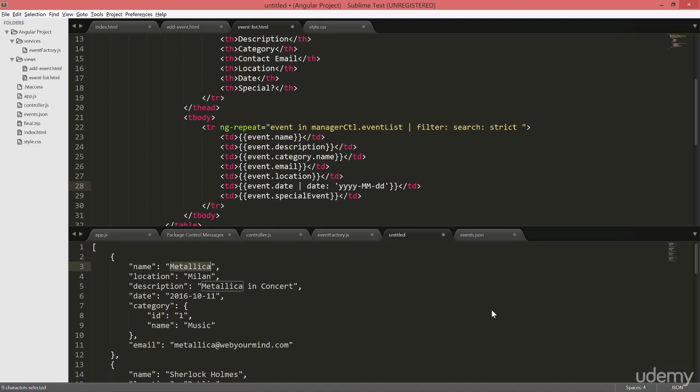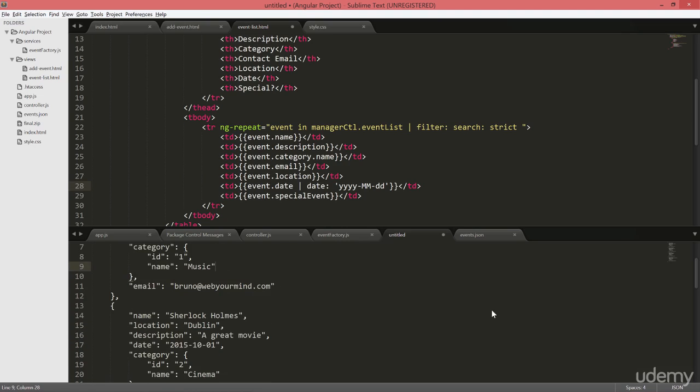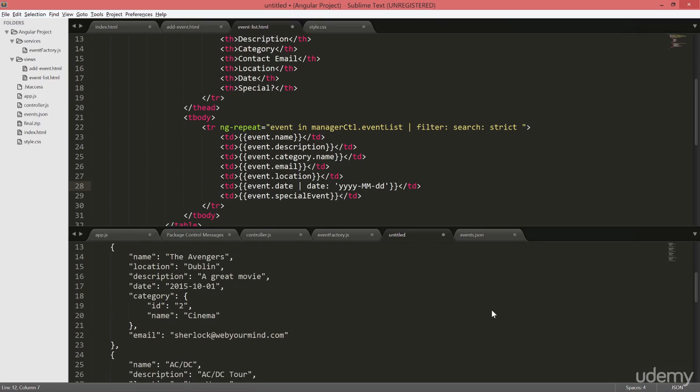So instead of Metallica, I'll call it in another way. Let's put a random artist, Bruno Mars, Bruno in concert, Bruno at webyrmain.com. Instead of Sherlock Holmes, we put the Avengers. We leave everything as it was, except the email.